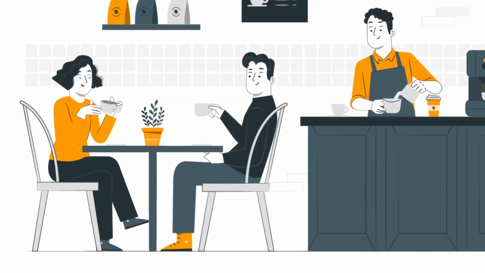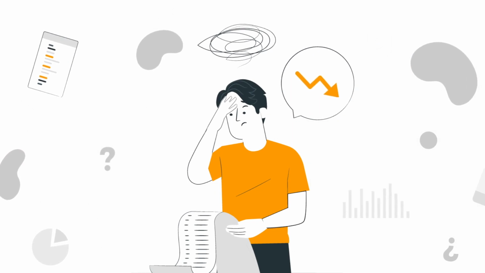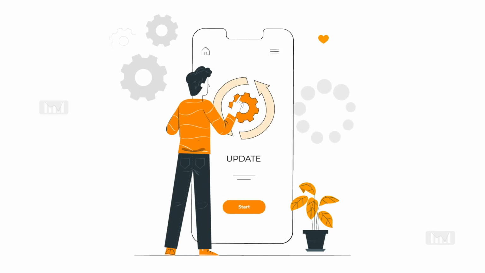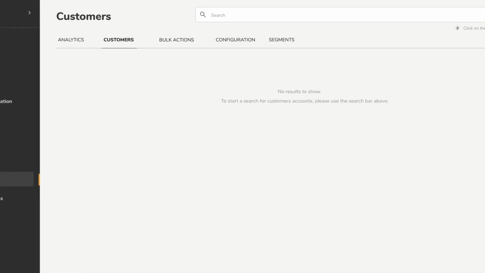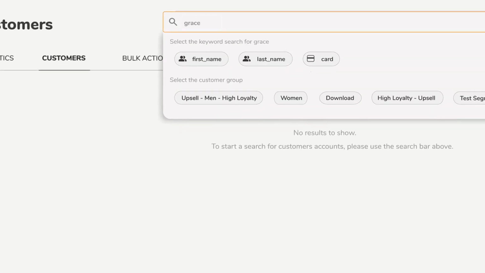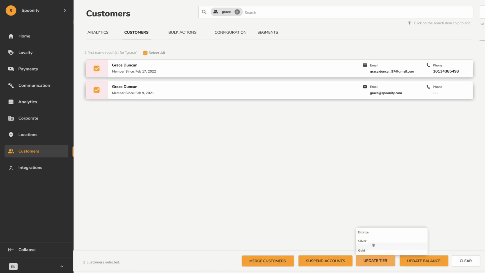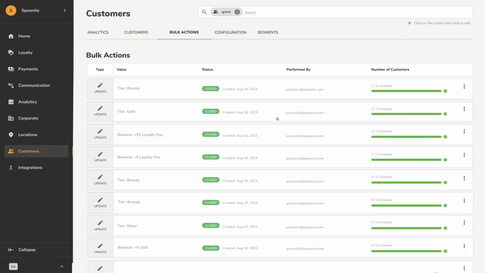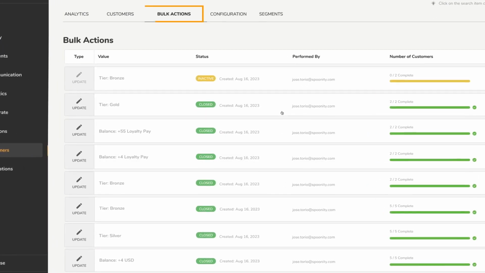your loyal customers. Say goodbye to time-consuming tasks like merging or suspending customers and updating the tier and balance to multiple customers individually. Our new and improved Customers section allows you to minimize time investment by simply typing in the name, email, or card number of the customers you want to update and selecting the desired mass action option. Then you can easily track and even undo your actions from the Bulk Actions view.